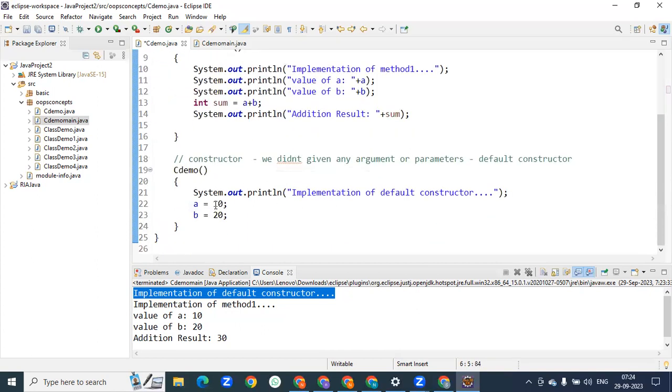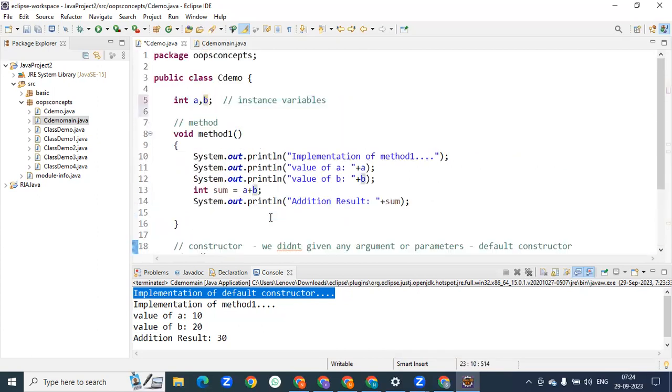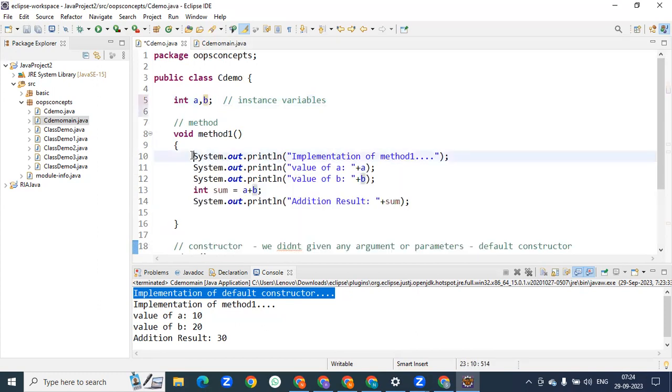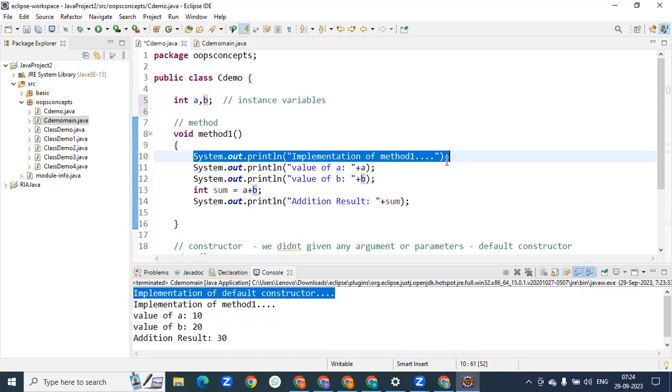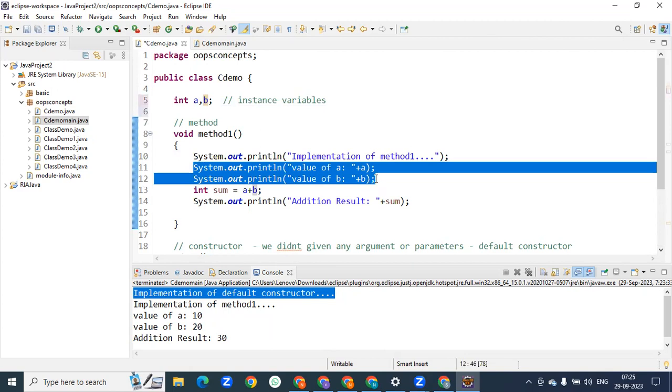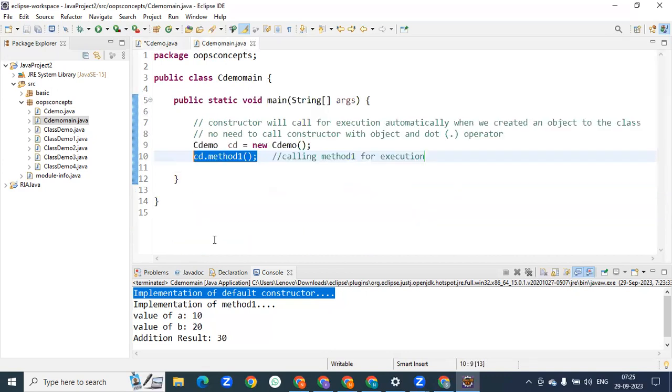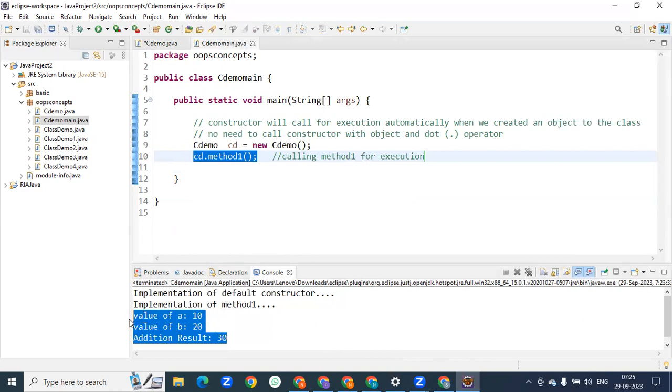Now, after initializing the value 10 to the variable A and 20 to the variable B, we are making the call to method 1 to execute. In method 1, first it is going to display the method 1 implementation, because we have written that SOP statement. And then the value of A and value of B I would like to print. I'm printing them. I declared one variable called sum, so I'm writing some logic to add those two numbers and printing the addition result. So everything it is giving us clearly.